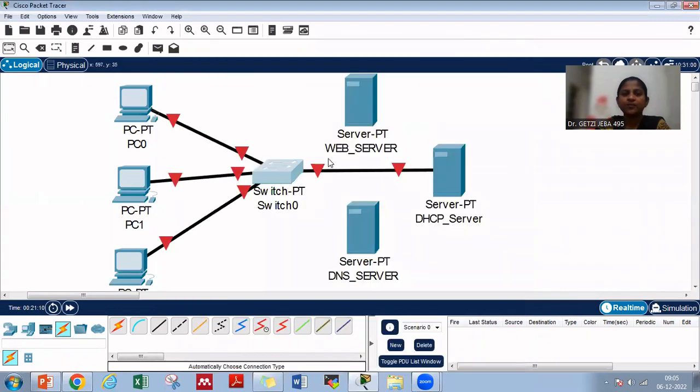So now it is done. Okay, we'll wait for the switch to resume back. It's done. So let me just connect it now. Yes, now it is connected. So all the servers and computers are connected. So let me go to a computer.